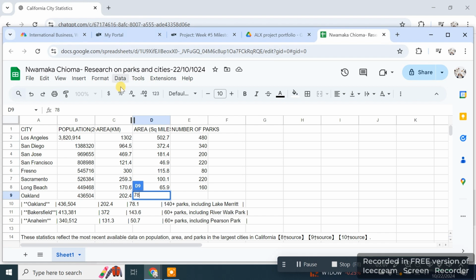I opened it and the first thing I did was go to the title to change the name. Once you click on the title, you change it to your name, research on parks and cities, then the date. So I've already set the title of this sheet to my name, the research on parks and cities, and then the date. Now once you have done that, you go back.